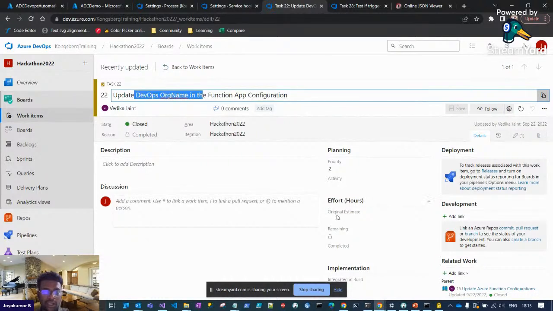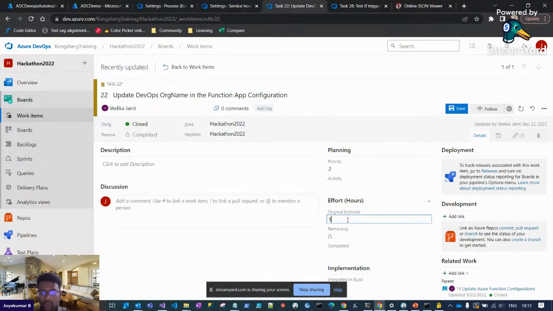Let's say I want to update the org name. What is the effort? Maybe it will take 1 hour or half an hour or 2 hours, whatever we can mention here. And once you start working on that, since it is closed, this is logged. Now I make it active. Let's say that the estimated effort is 2 hours, and you started working on that. At the end of the day, or once you complete, you can just update what the remaining hours are and what the hours completed are. So you can do it like this for all the tasks.